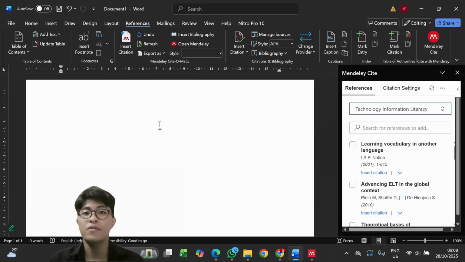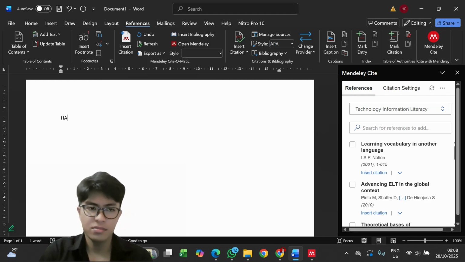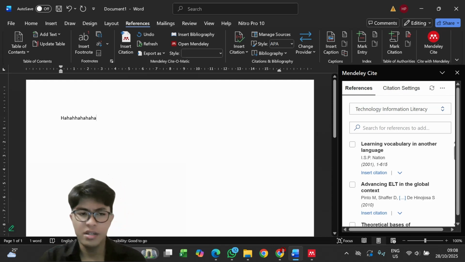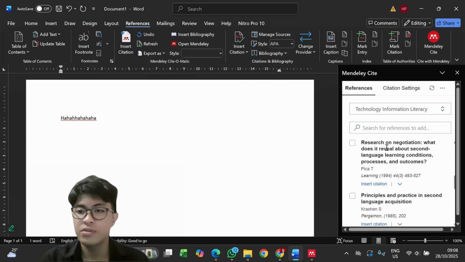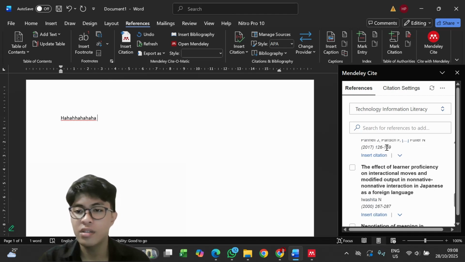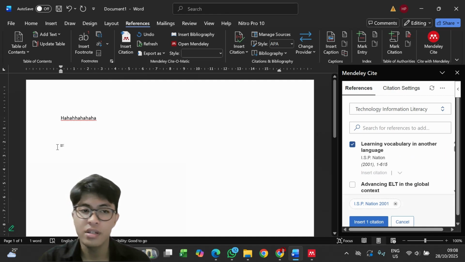Okay, so there are going to be 3 things that I want to show you. The first one is how to do single citations, then how to cite with the page, and how to merge citations. Okay, so the first thing is how to do a single citation. For example, a researcher said, ha ha ha ha. And then we just have to choose which researcher, which journal, or any article that says that. For example, let's pick this one. The nation did it, and so what we're going to do is insert the citation here.